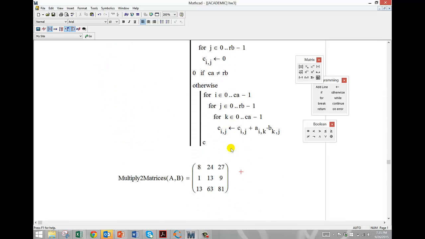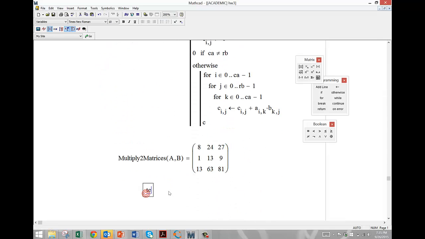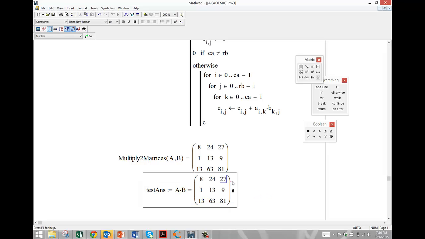All right, so what we want to do is we want to make sure we did it right. So we have A, B, and so we'll say test multiply or test answer. We'll say this is equal to A times B. And then we do need to do the equal sign on the end. So many mouse clicks. All right. Equals. All right. And we see that indeed we calculated that correct.